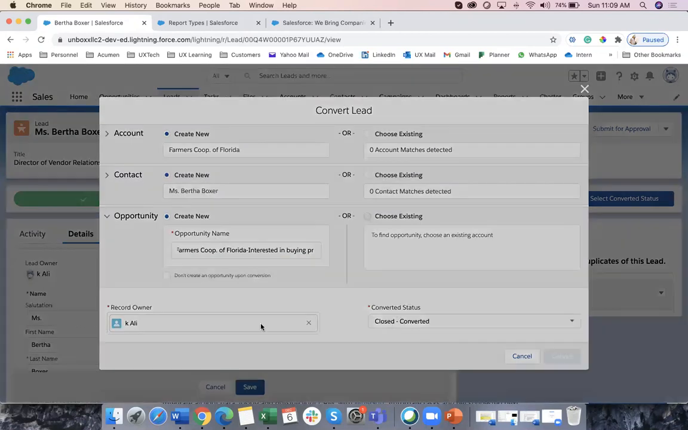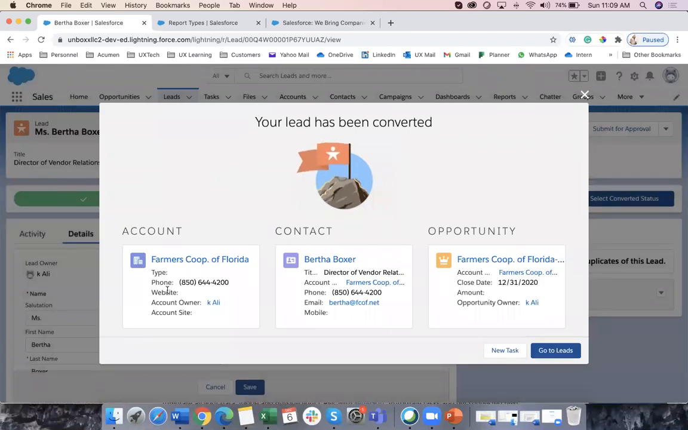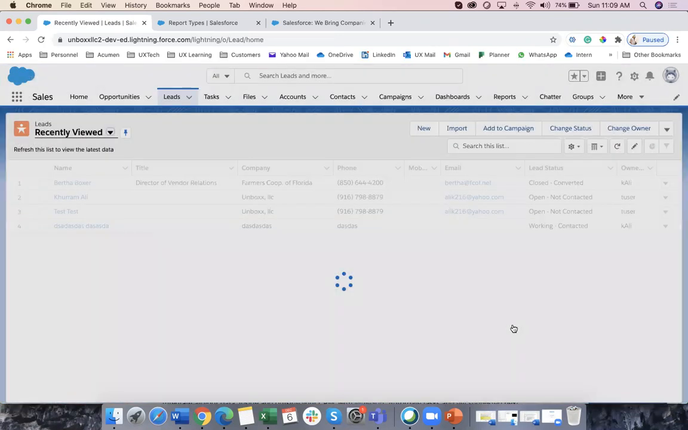Go ahead and convert that. Here you can say who is the record owner and all that. So what will happen as a result? The lead which was there, it will be removed from the lead column. It will be no longer available in the leads, but now you will create a new account under the name of Farmers Corp of Florida. Salesforce created automatically a contact name, her name, and then it also creates an opportunity, Farmers Corp of Florida. So let's go ahead and go to the leads and start working.